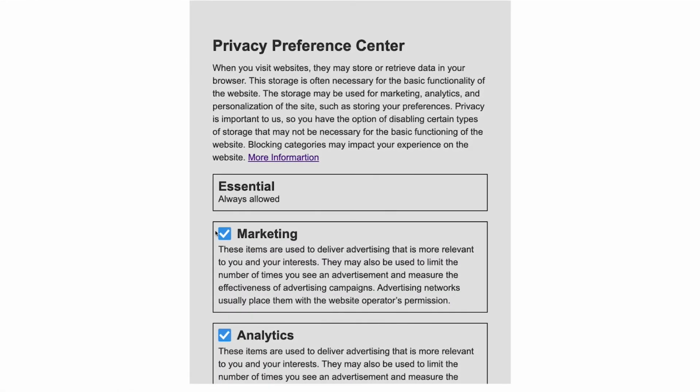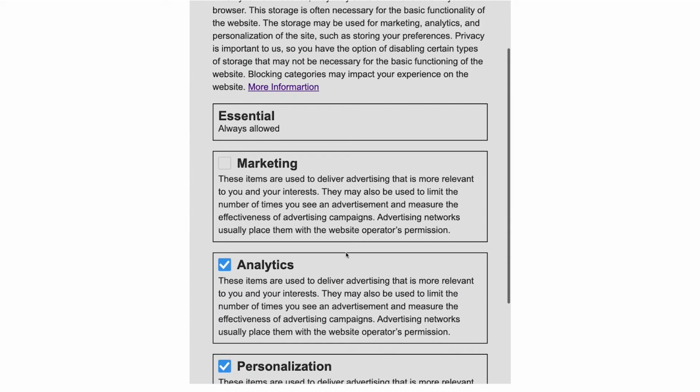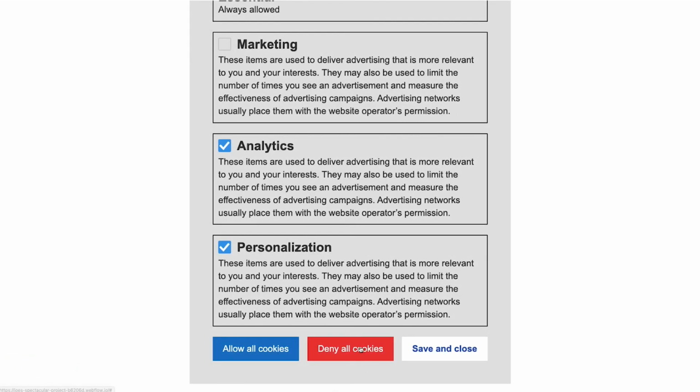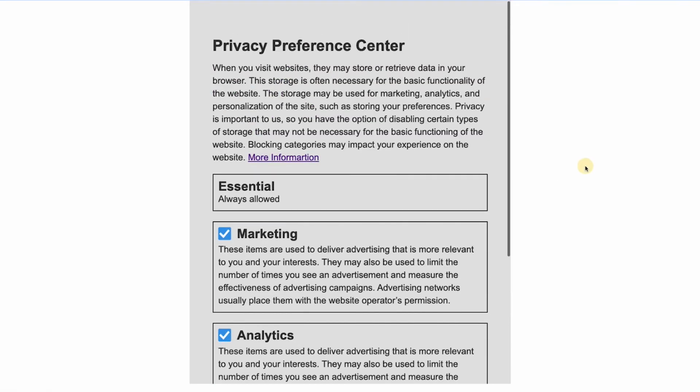And now let's uncheck marketing. Let's save and close. Let's see if it's saved. Nice. There we go. Okay, now let's open this again. Let's deny all the cookies. See if it worked. It worked. Allow all the cookies. See if it worked. You know it worked. Absolutely.